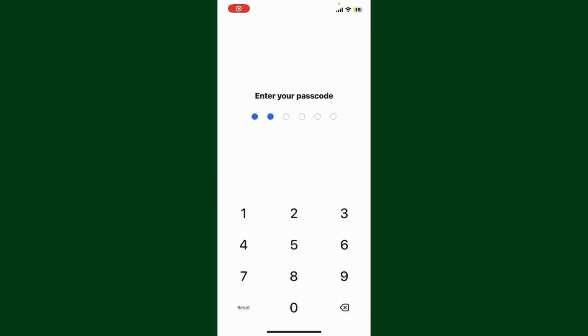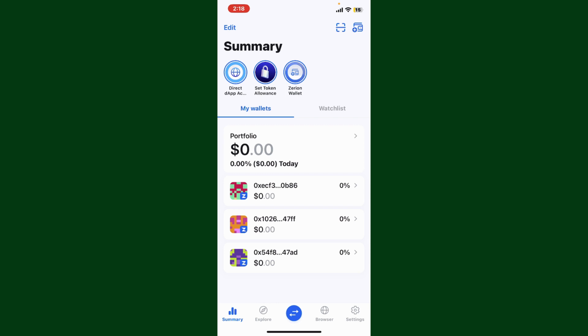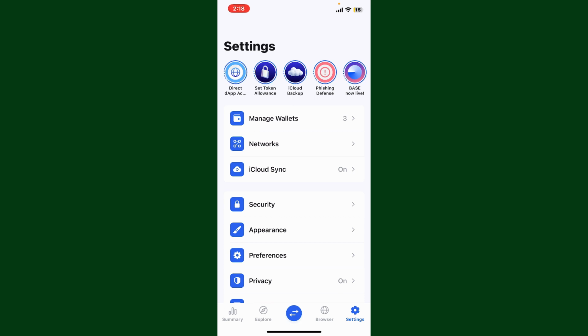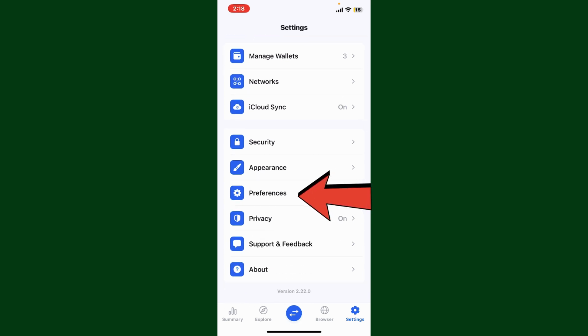Open your Zerion application from your app drawer and enter your passcode to open up your wallet. From the main home page, tap the settings button at the bottom right hand corner. In the settings menu, scroll down and tap on Preferences.